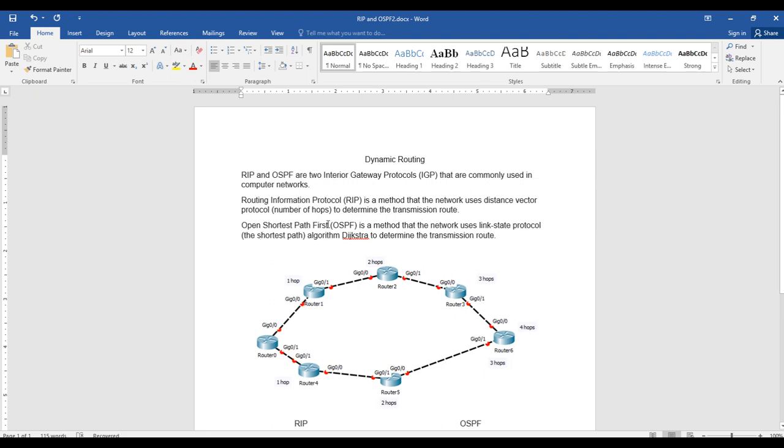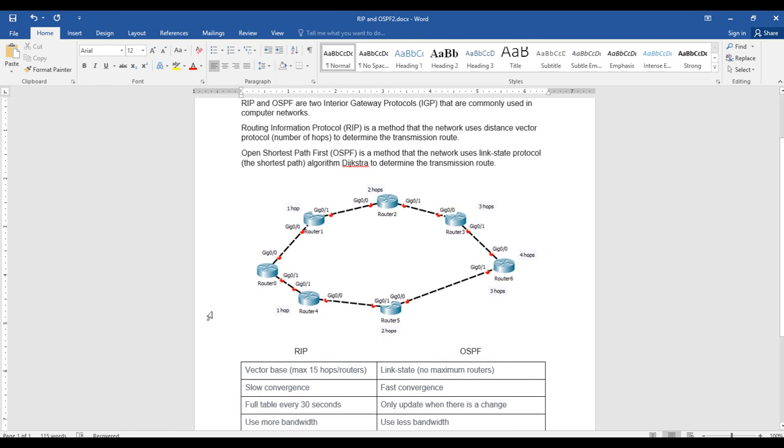Open Shortest Path First, or OSPF, is a method that the network uses a link state protocol, or simply the shortest path algorithm developed by Dijkstra to determine the transmission route. Let's look at the diagram below. Assuming that the top route is using 1 gigabit transmission speed, and the bottom route is using 100 megabit transmission speed.